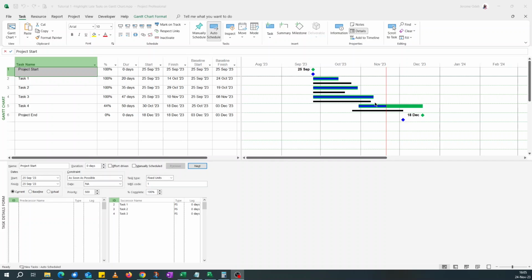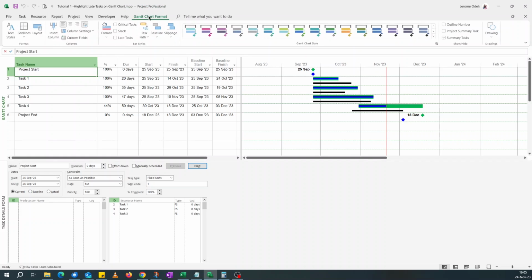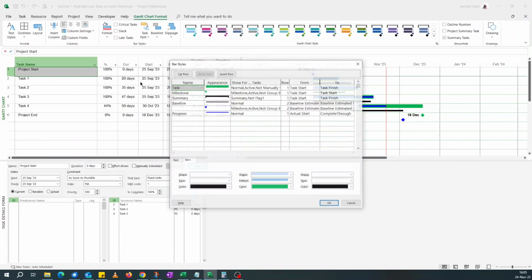So we want to highlight so that anyone looking at this can see, oh, this task is late and by how much. Okay, so what I'm going to do is format the bars. If you go to Gantt chart format here, you click bar styles. Now what I want to do is add two new bars. First of all, I can copy the baseline bar. You either insert a new row or copy and paste an already existing bar style.